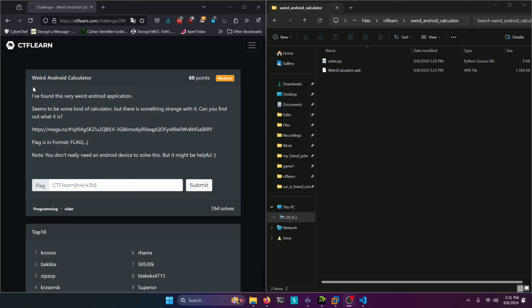In this video, we'll be walking through the programming challenge, Weird Android Calculator. Let's get into it. I've found this very weird Android application. Seems to be some kind of calculator, but there's something strange with it. Can you find out what it is? And then they give you the link to the file, the flag is in the format capital FLAG, whatever. Note, you don't really need an Android device to solve this, but it might be helpful.